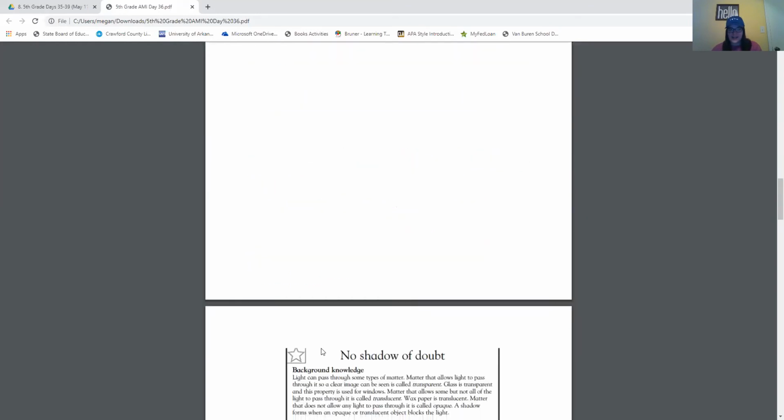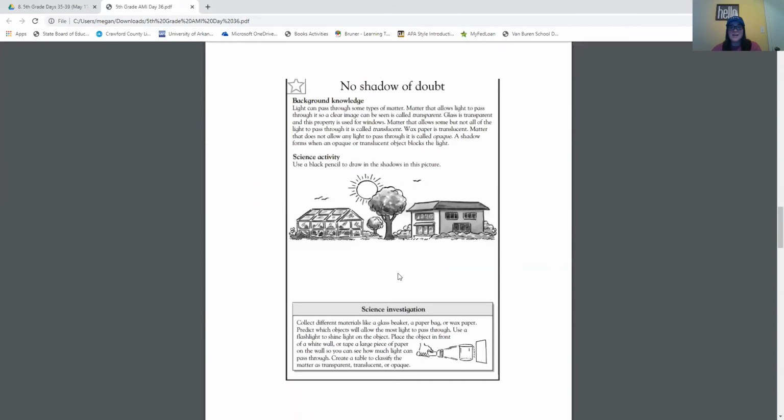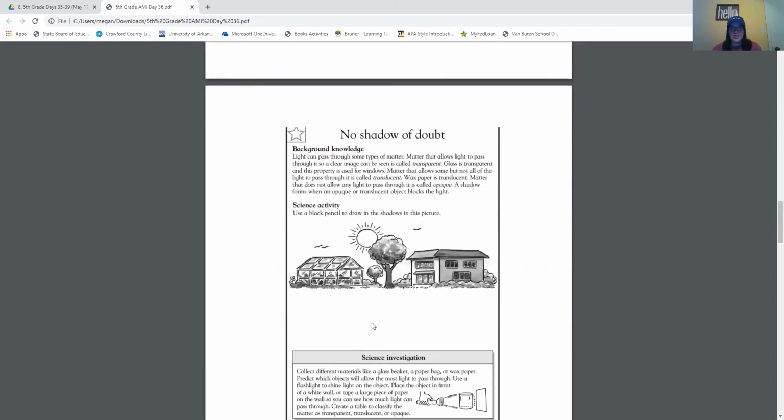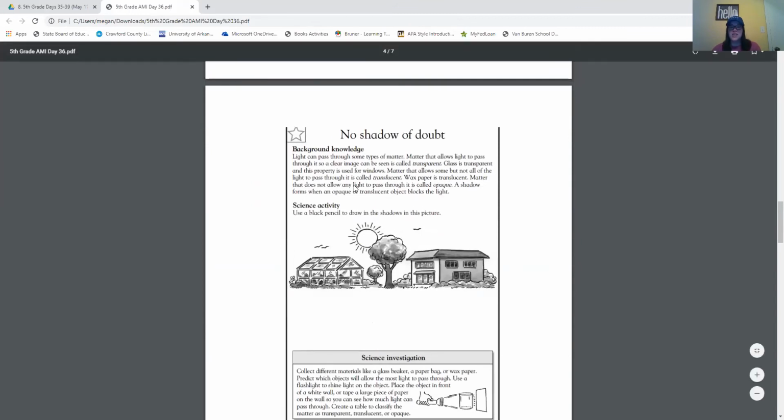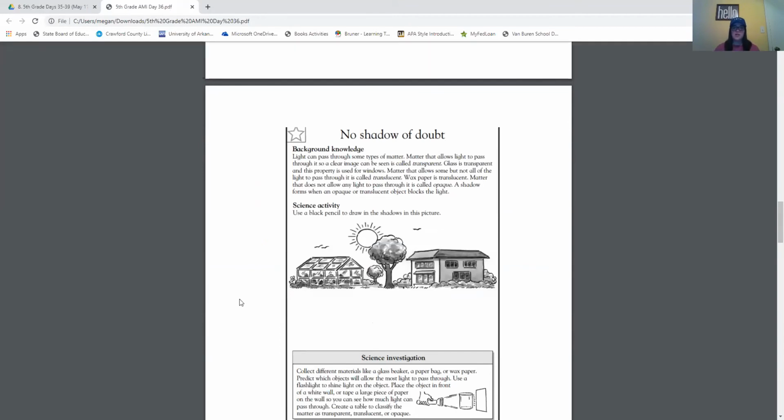So we'll scroll down to that worksheet. So here is the science worksheet. So if you choose to do option 2 for science today, you'll just complete this little worksheet here. It's called No Shadow of Doubt, and it gives you some background knowledge.